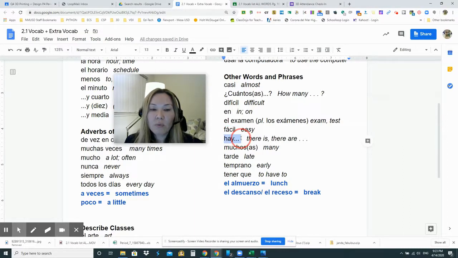This is a really important word in Spanish. You're going to use it all the time. Anytime, especially with numbers. Oh, there are $10, there's $10 in my wallet. Hay $10, right? There are many people at the party. Hay muchas personas en la fiesta. There are many students at CDM. Hay muchos estudiantes en CDM.